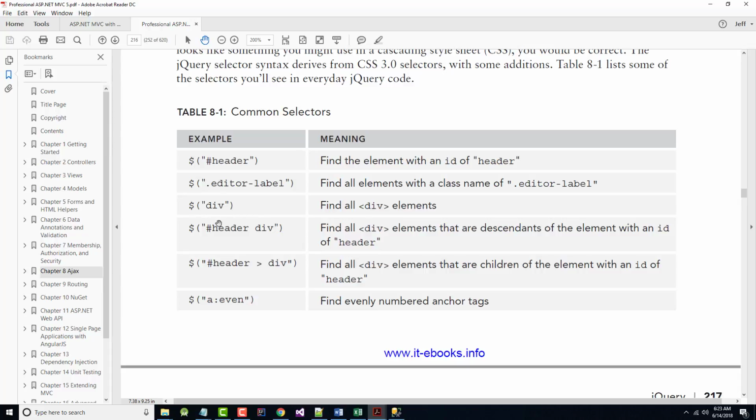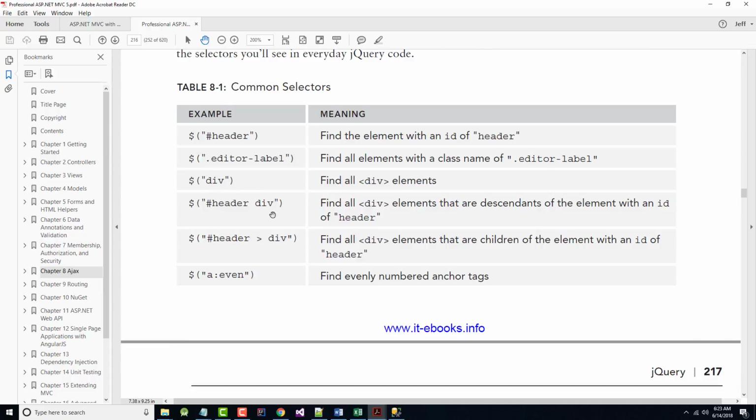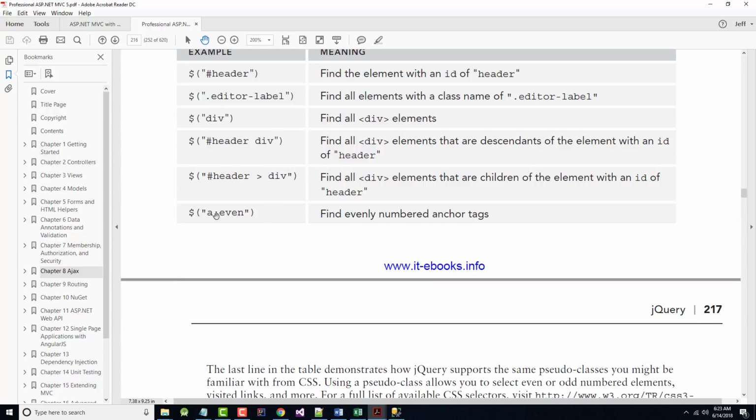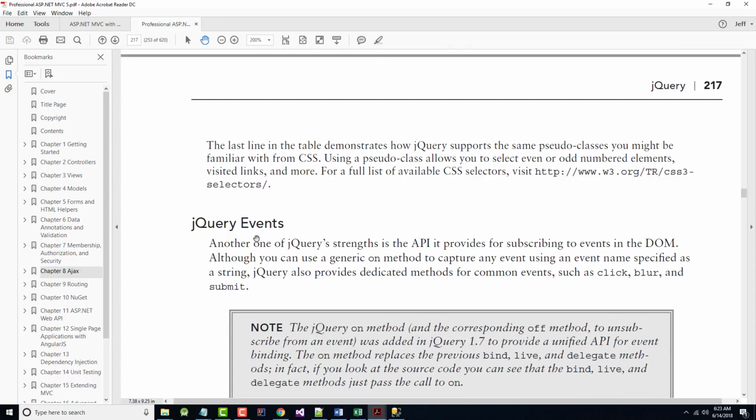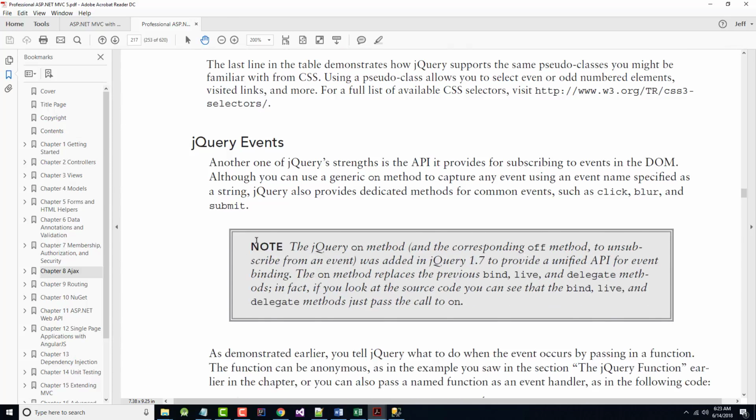This says find all div elements. This says find all div elements that are descendants of an ID of header. That's all descendants. This is all children. You can get into a lot of stuff in here that gets really confusing. This says all anchor tags that are even numbered anchor tags. A lot of times you use even and odd in here for doing things like zebra striping, for example, if you want every other line in a table or whatever to be of a different color.